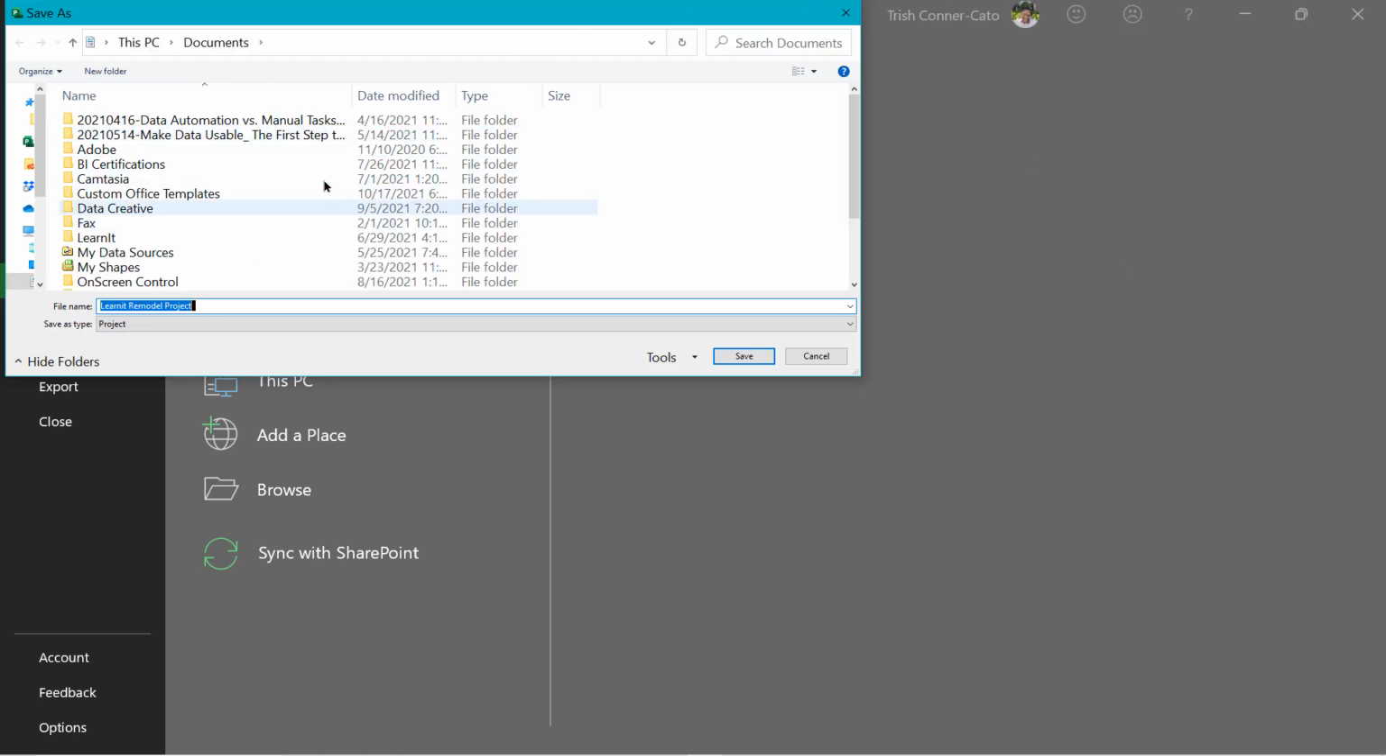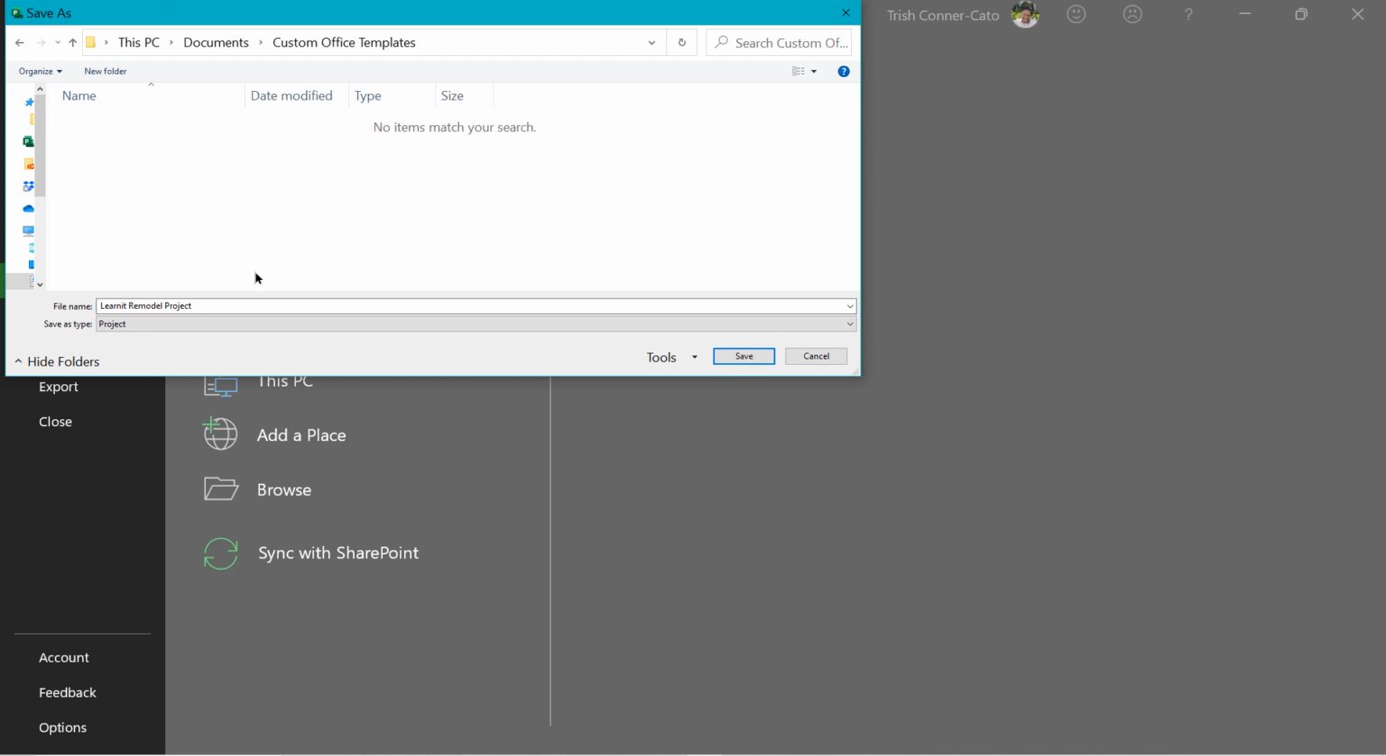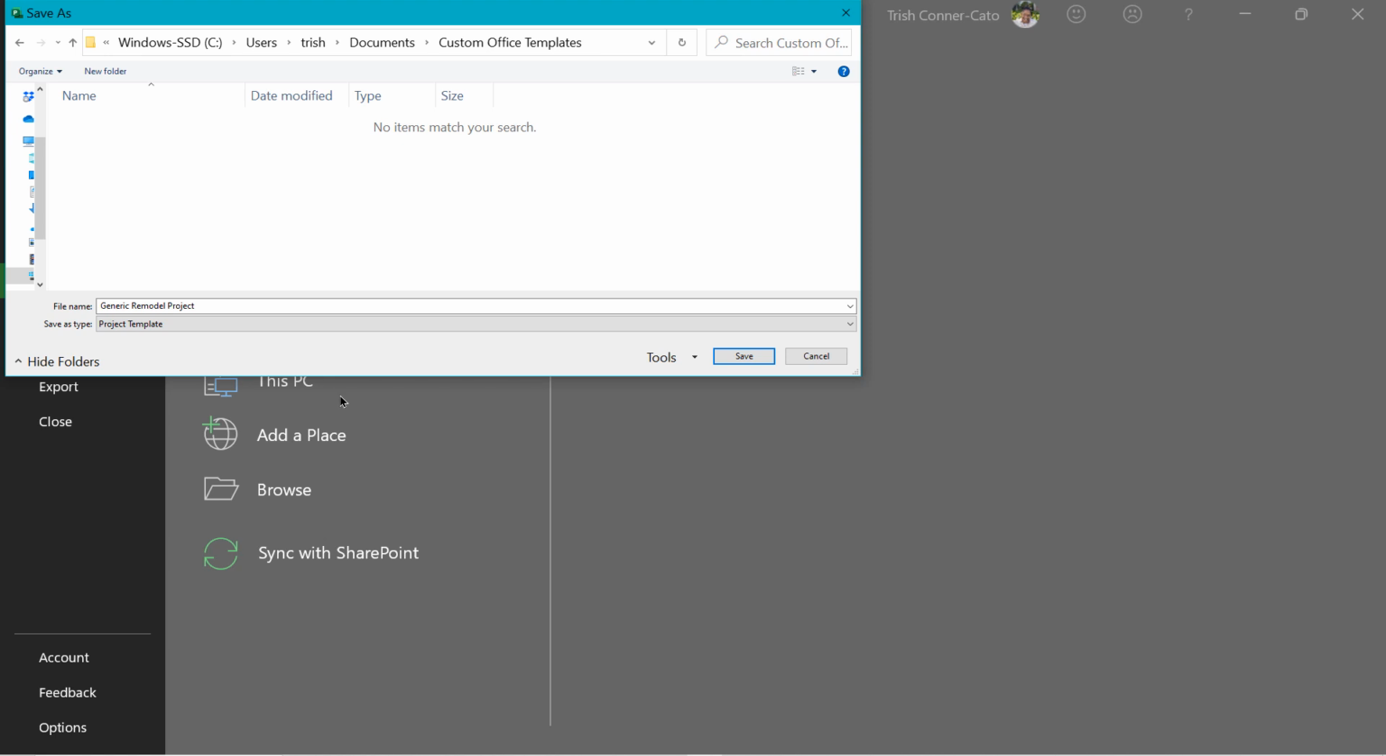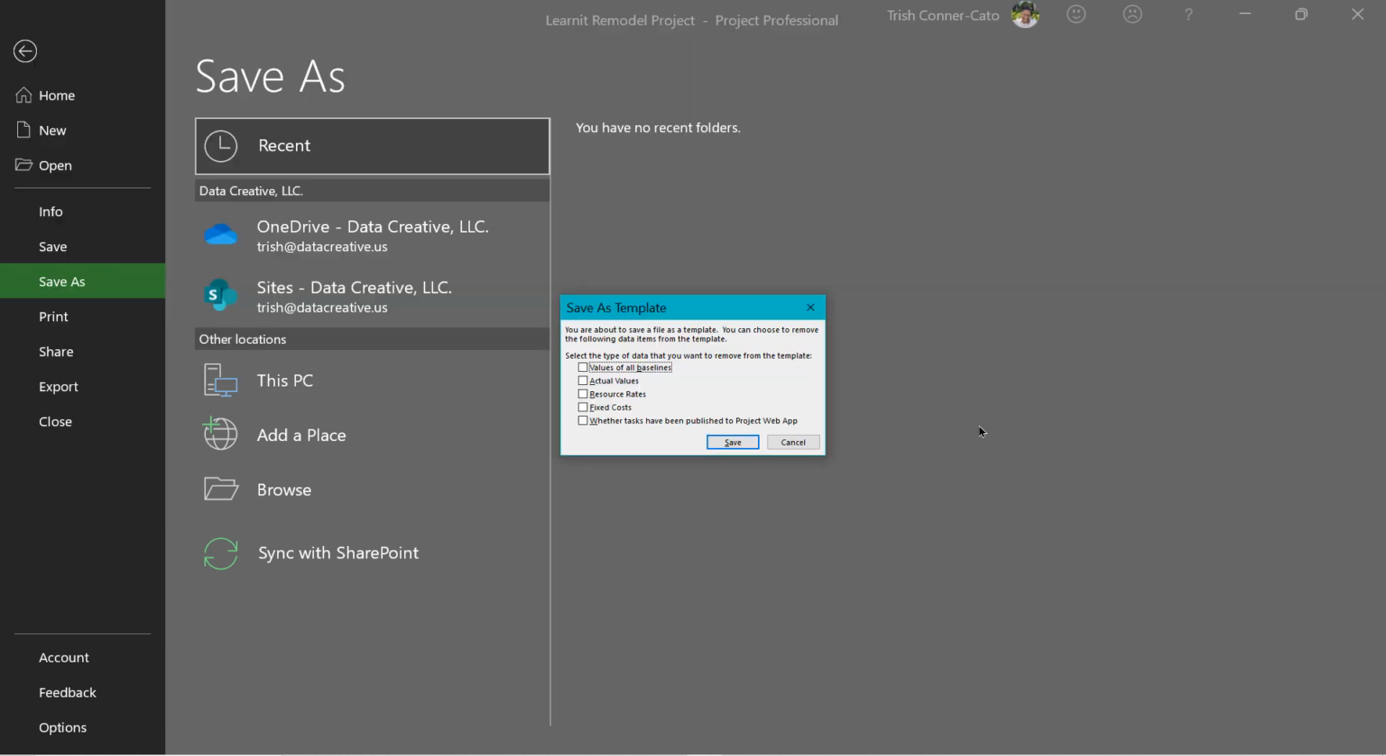Now what you want to do is make your way to the Custom Office Templates folder underneath your Documents folder on your PC. And when you're there, we're going to change the file name. We're going to just take Learnit and change it to generic. So it's a generic remodel project. And then where it says Save As Type, we're going to click and choose Project Template.